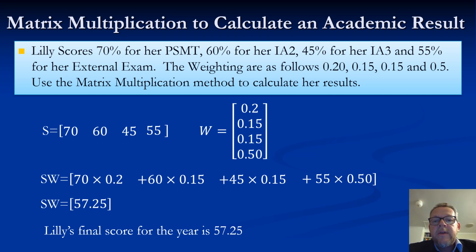So what we're going to do is set up two matrices and calculate Lily's results using the matrix multiplication method. You can see that we've got an S for scores and W for weighting. First test: the number of columns equals the number of rows. Yes, that looks good. Then we can note that the first is a 1 row by 4 column matrix, and the second is 4 rows by 1 column.